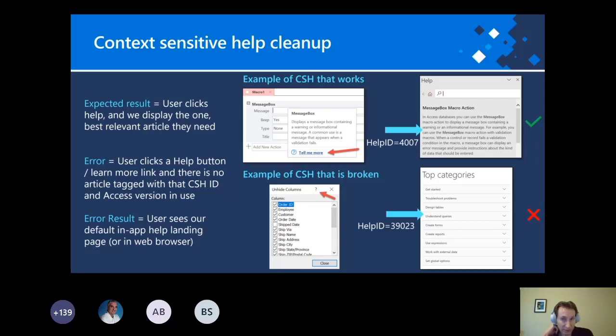The help ID that's called is essentially 39023, and you can actually see it in the URL parameter. Access can't find that, and so it defaults back. That's a broken context-sensitive help. That's essentially for us a broken customer experience. They need help. They're looking for help right then and there, and we essentially failed them. So we've been working very, very hard to fix a lot of these cases.